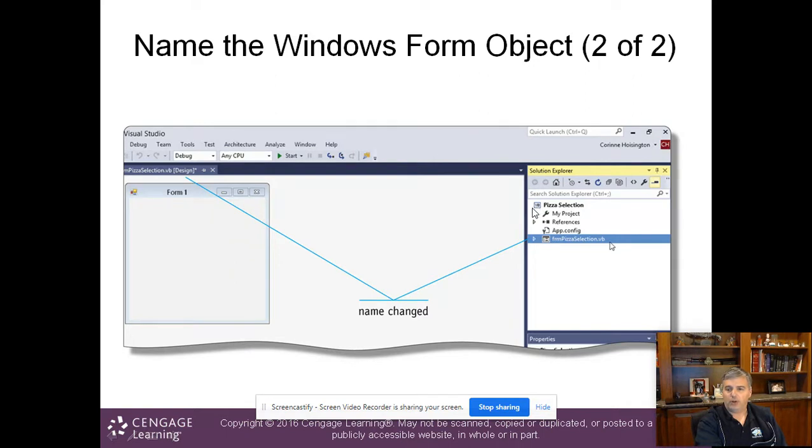So you'll have your project selected. This one's called piece of selection. And then if you had multiple forms, there'd be different forms here. So what you do is you right click on this and you rename this form to whatever you want to call it. So frmLatteSelection or whatever it may be.